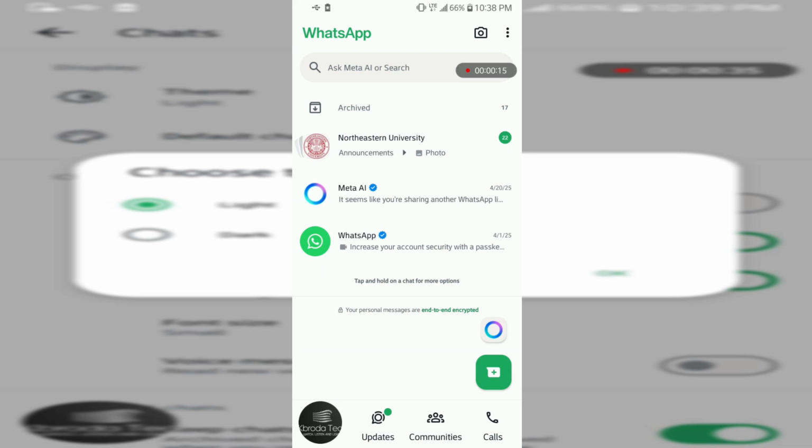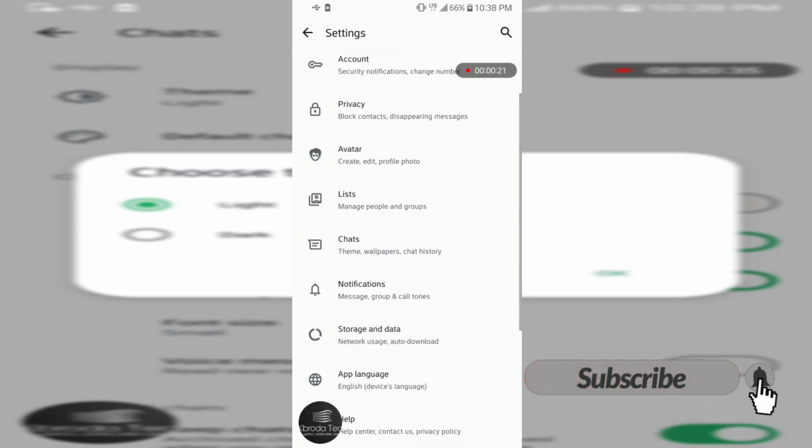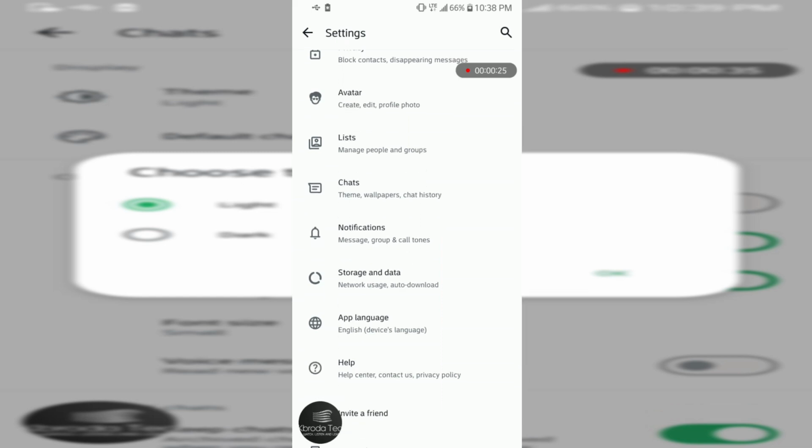So what you need to do is just tap on the three dots here to your settings. Then let's choose settings. And now let's move to our chat. At the chat section we are going to see the themes, the wallpaper and the chat history. So now let's choose that.